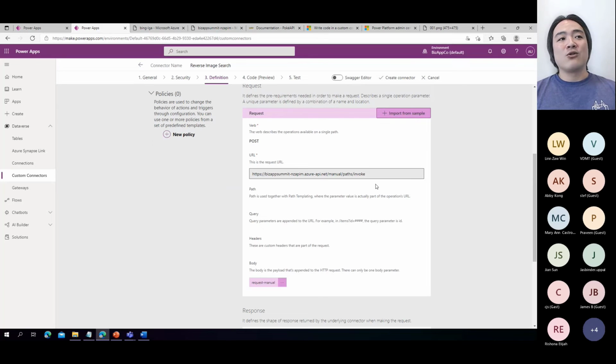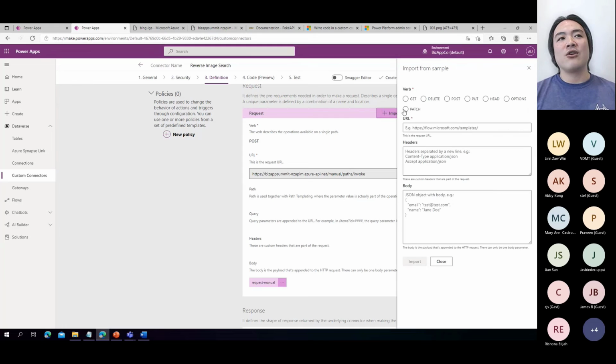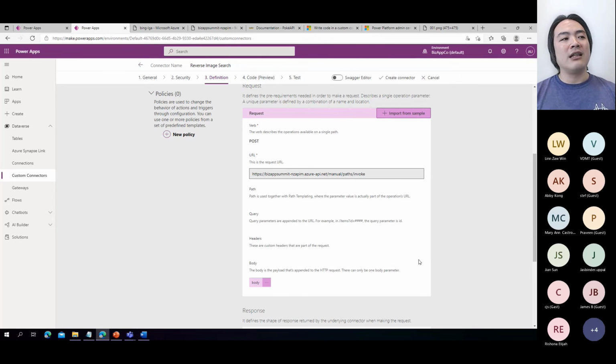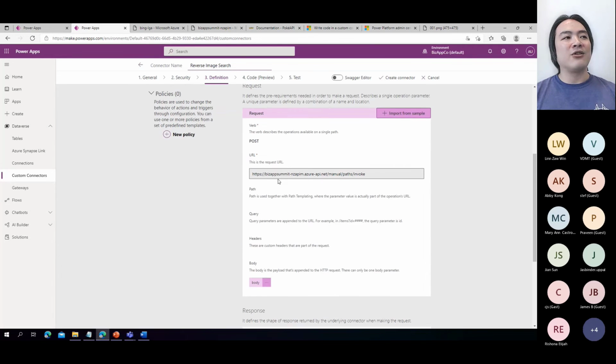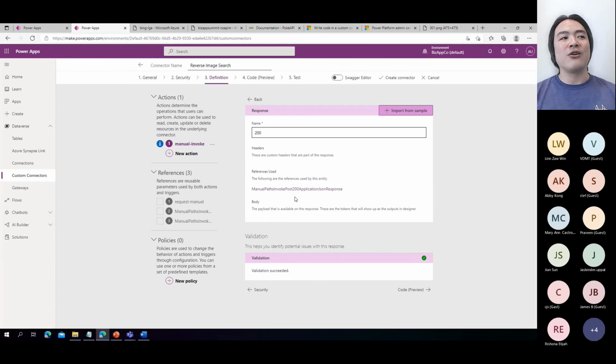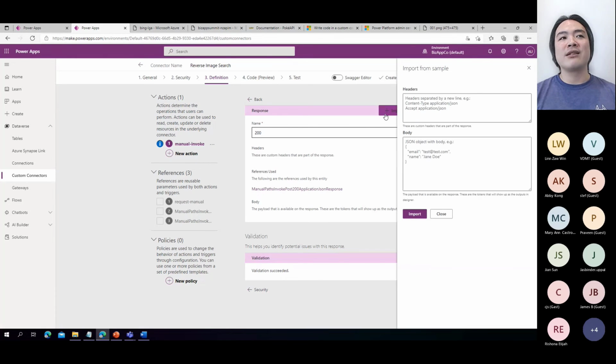So the request is automatically populated for you, but what I'm going to do here is I'm just going to go and do it again. And the reason I'm doing this is I'm going to specify a JSON body, which is image URL. And you can see if I go into the body, it's going to pick up the image URL for me. And similar to the request, I'm going to go to the response and import from sample and just import that from a sample.